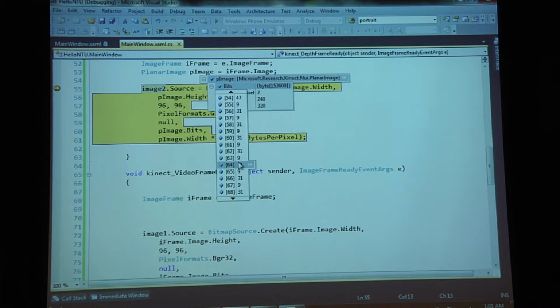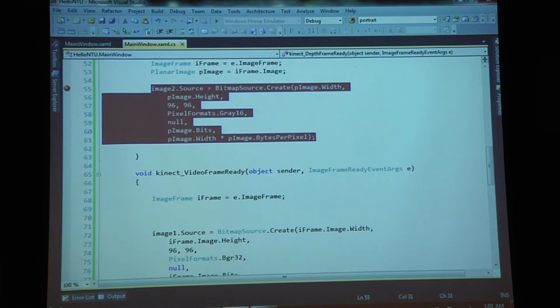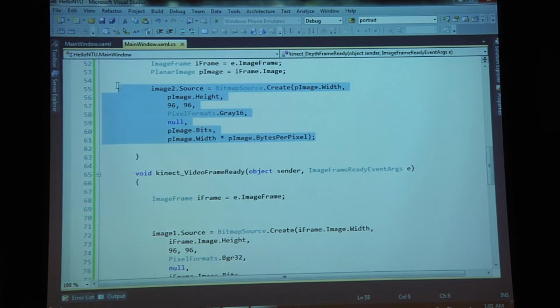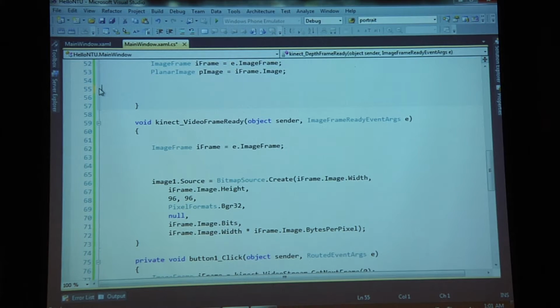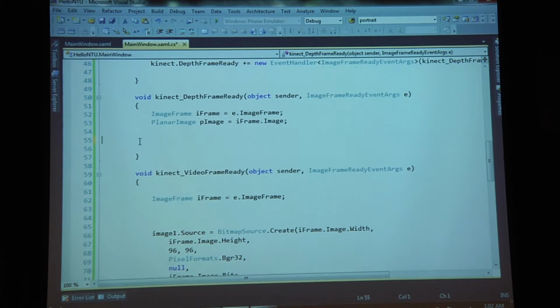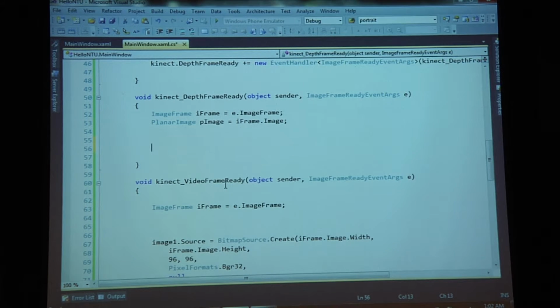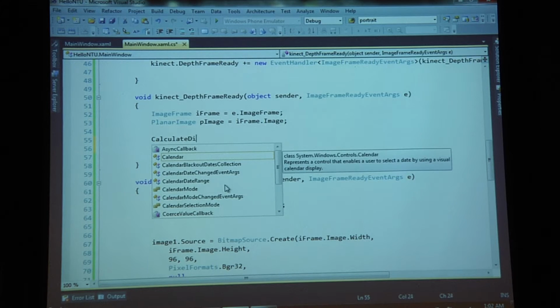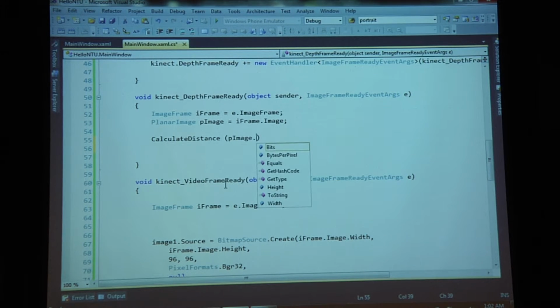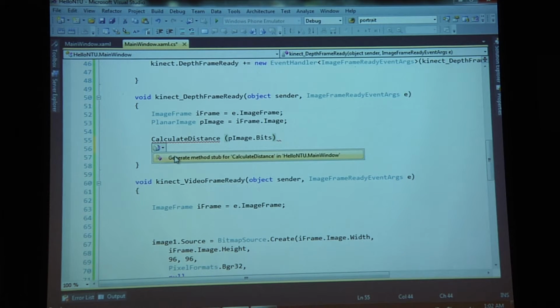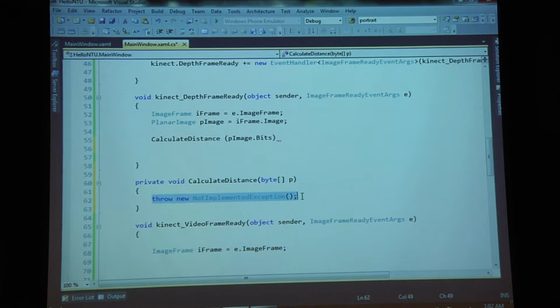Again, these are not color values, these are not grayscale values, these are raw distances between the Kinect and what is seen. So I think what makes sense to do is, instead of trying to render this directly into a color image, let's try and do something else. Let's try and do a small computation called, say, calculate distance, where we pass it p_image.bits. So what I'm doing is taking the whole array and passing it into this method called calculate distance, which doesn't exist. Visual Studio says that I can generate this, so I can come in and start working on it.